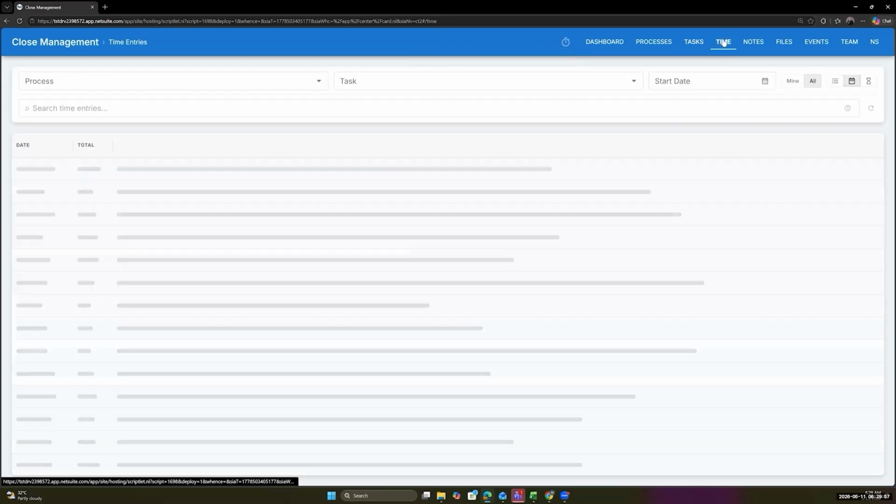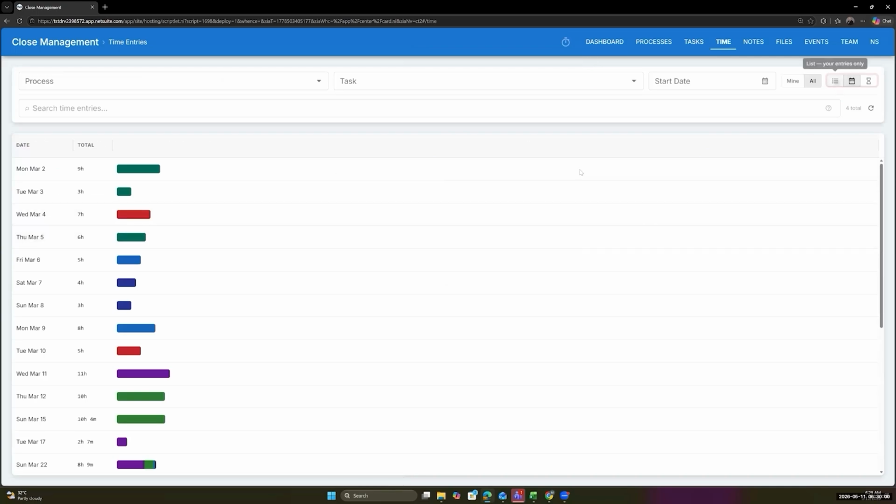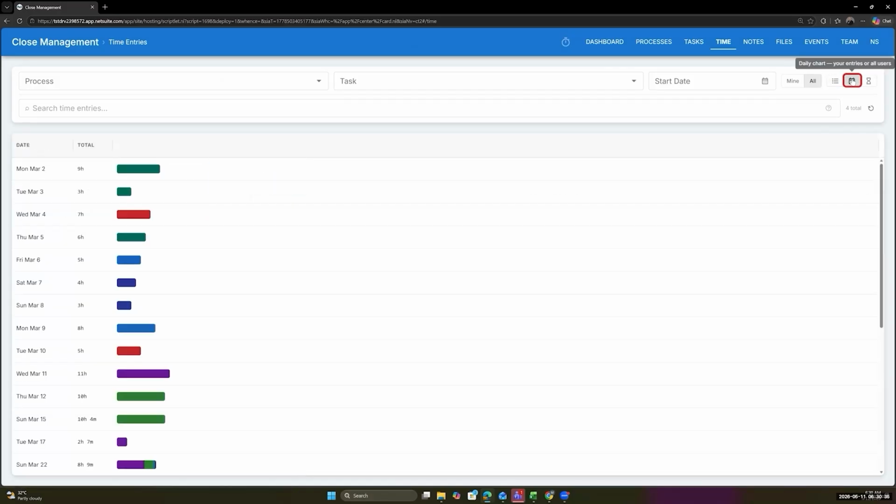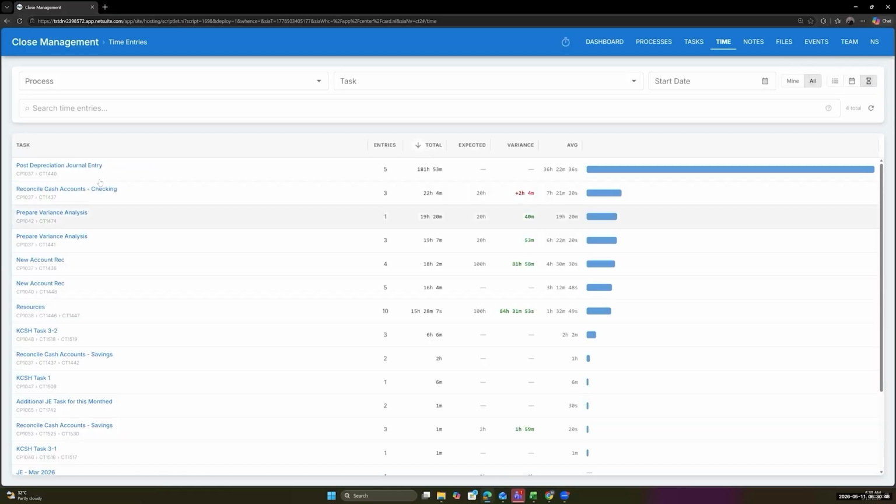All time entries can be viewed on the time page, which includes 3 views: a list of individual entries, a daily breakdown of hours by task, and a summary view that compares expected versus actual time with variance.